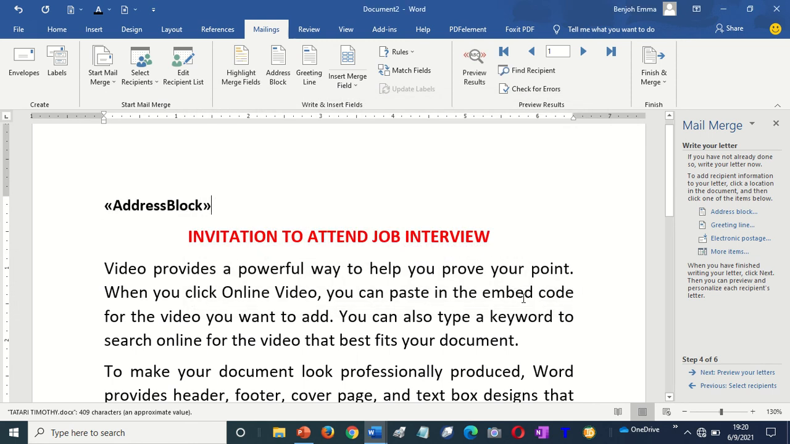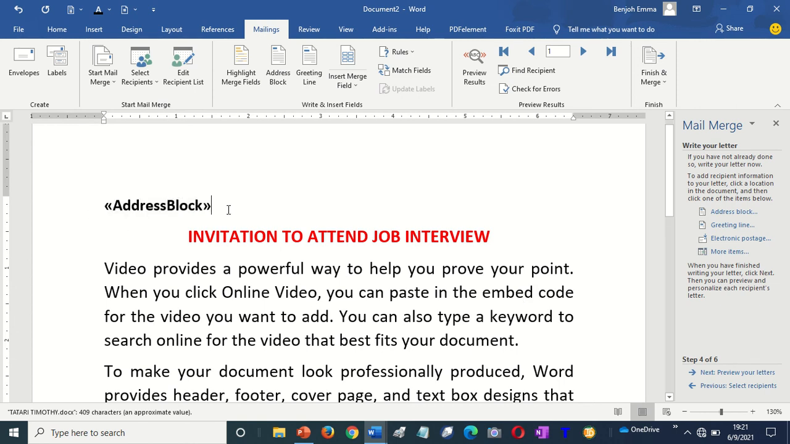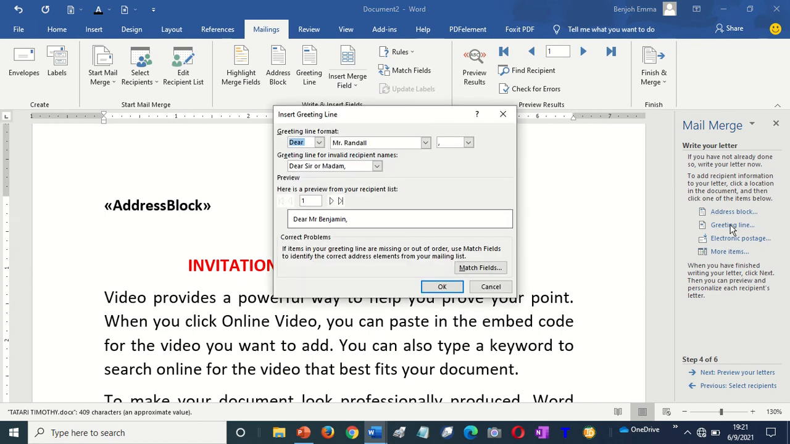You see, address block. This is the code for address block. Don't worry. When we finish, you will see that the complete address will appear here. So now I press enter so that I can have a greeting line. After his address, then Dear a person is a greeting line. So I come here and click on the greeting line like this. So the greeting line is going to read, Dear Mr. Benjamin.